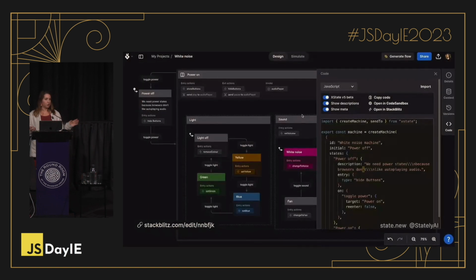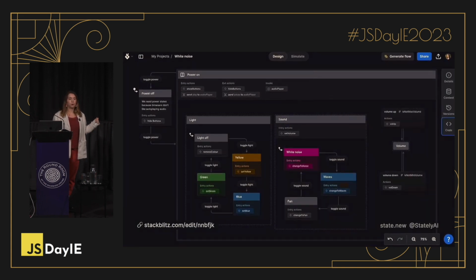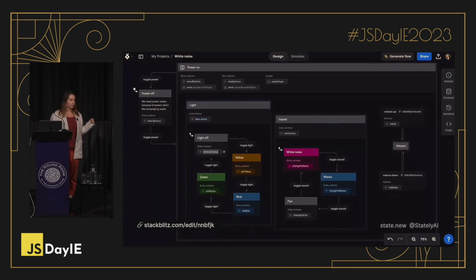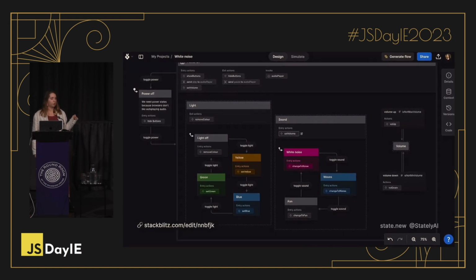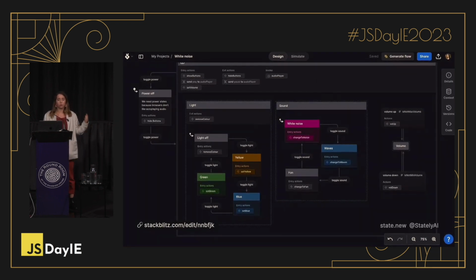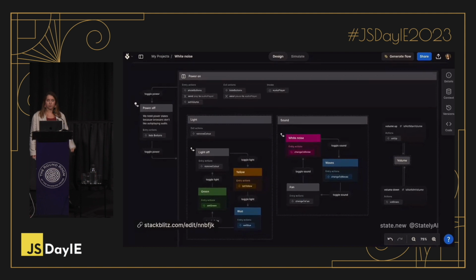Because I've got my logic separate from my implementation, I can return to my state machine very easily, and I can add another instance of the remove color action that I have on my light off state. So I'm going to take that, and I'm going to add that to the light state as an exit action. So whenever I exit light state, when I power off, it's going to remove the color. I'm also going to move the set volume that I've got on sound to the power on, because it makes sense to set the default volume when you power on. Something I noticed while I was making that demo.